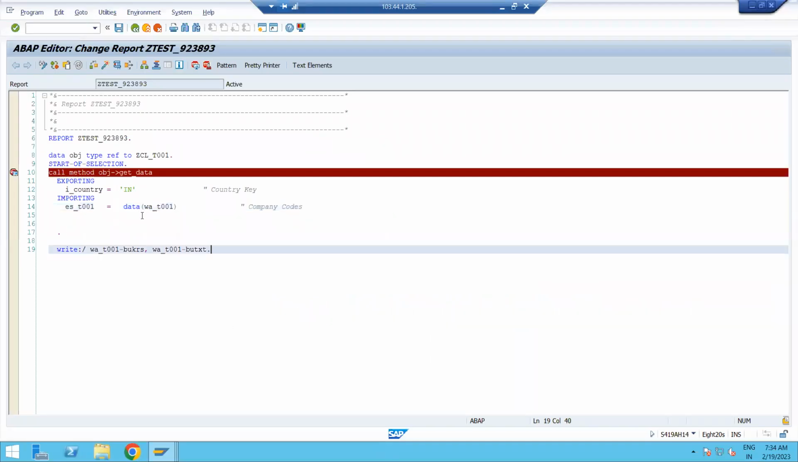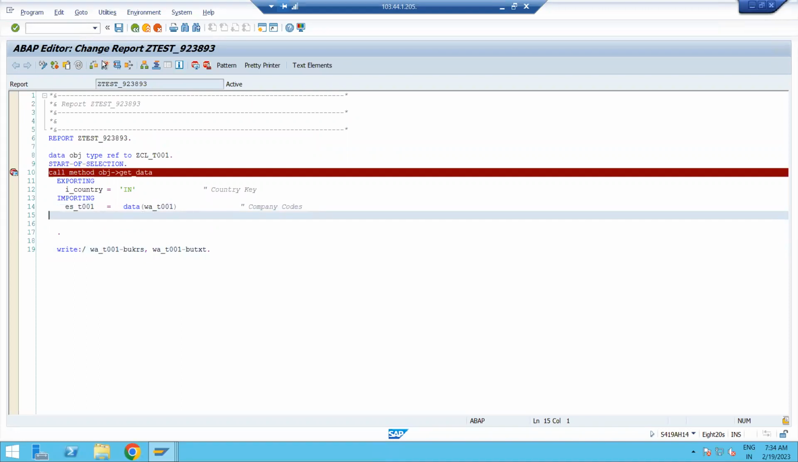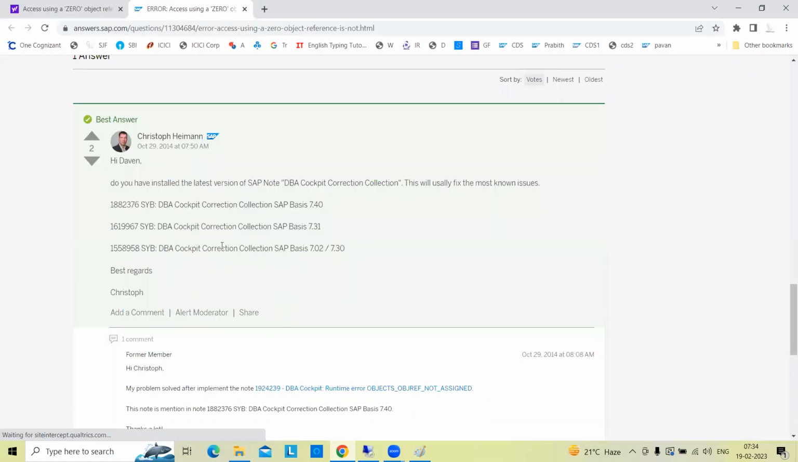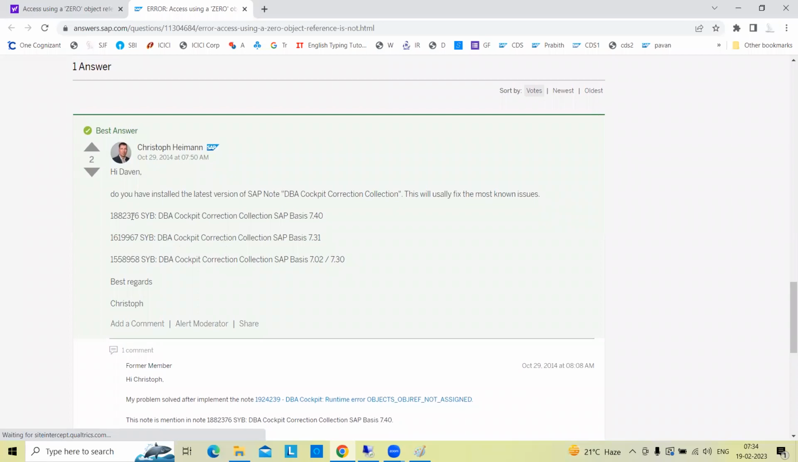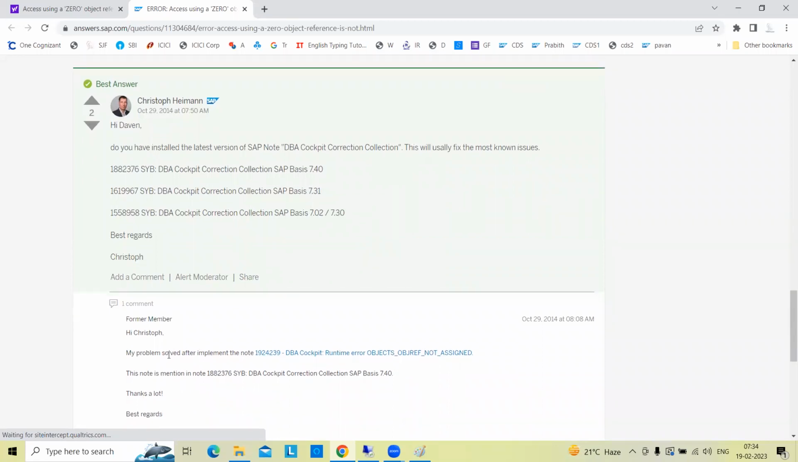Actually, it is syntactically correct only, but there is some configuration issue. I will check with the basis team. See, I have checked Google. Here, do we have the latest version of SAP Note, DB Cockpit correction collection installed? Most of the issues. My problem was solved after installing the Note, DB Cockpit runtime error. Fine. Actually, the basis team has to install something. This DB Cockpit correction collection, some patch will be there, some SAP Notes will be there. They did not install this one. That is why the error is coming like this.